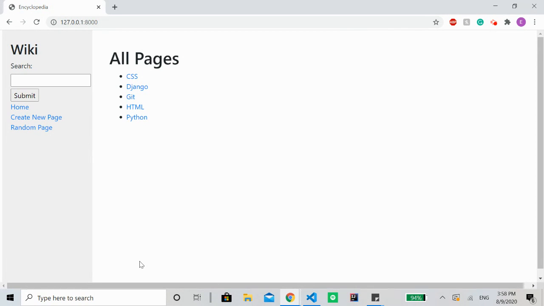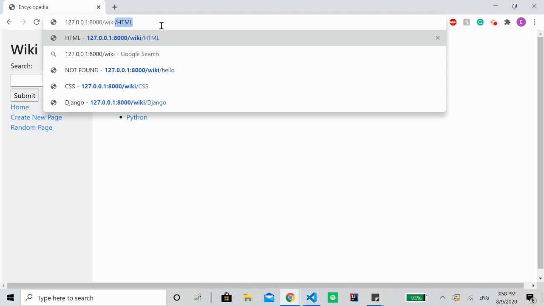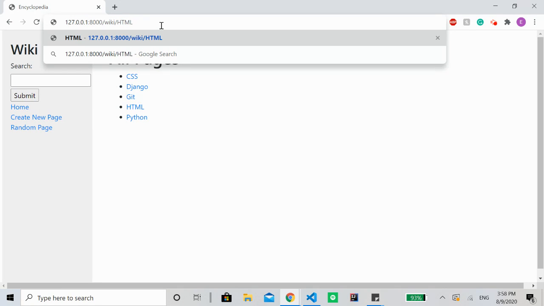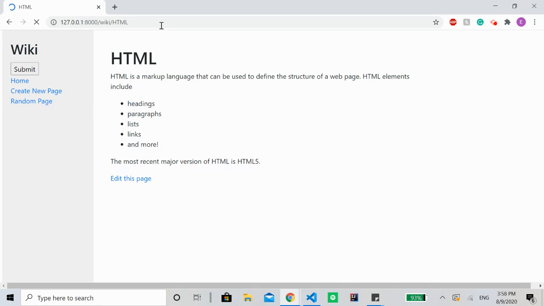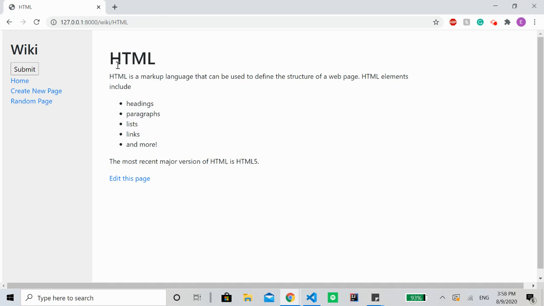So this is the homepage of the project wiki, and as you can see, there's 5 entries: CSS, Django, Git, HTML, and Python. And the first thing that I'm going to show you is that when you type /wiki/ any of the entries names like HTML, what you get is the HTML page that the wiki offers. So this is the title, and this is the content of the web page.